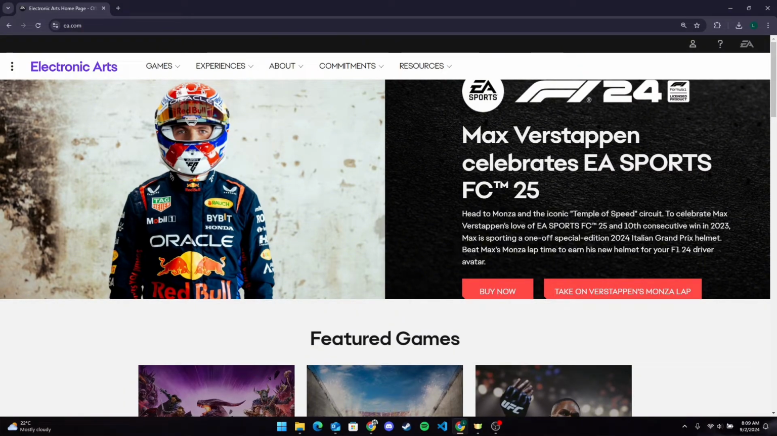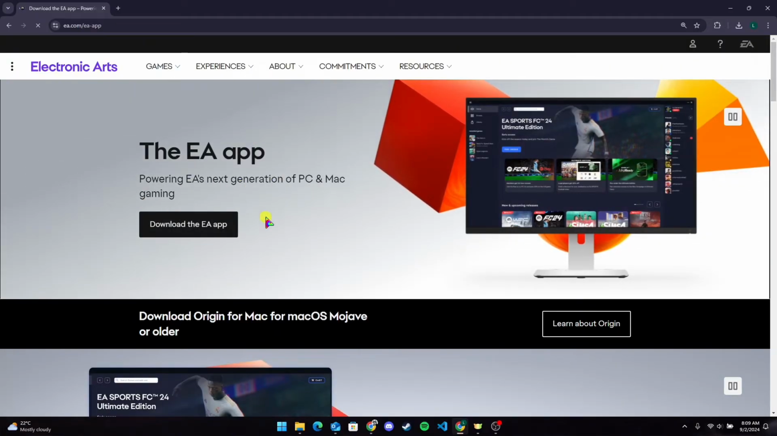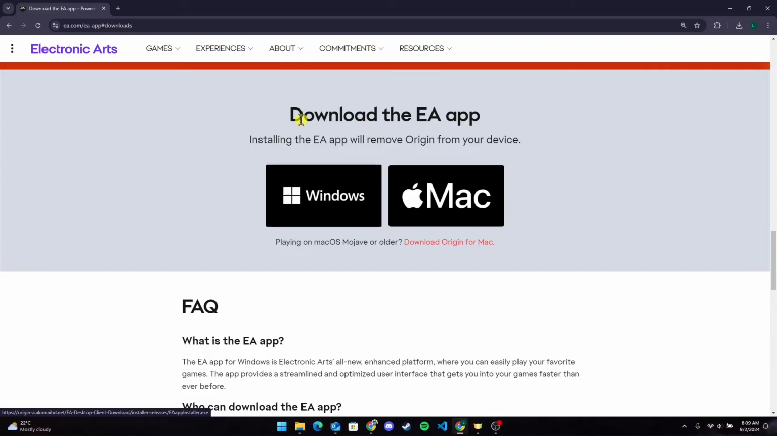Now, at the top navigation bar, you will see Experiences tab. Hover your mouse to it and you will see the EA app. Click on the link. And you can see Download the EA app here. Click on the button and select your operating system, either Mac or Windows.